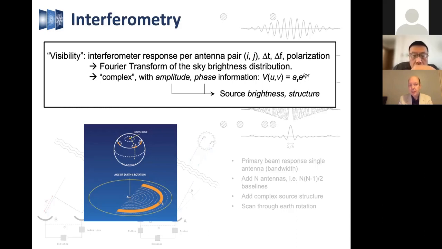And these visibilities are complex, okay? They have an amplitude term and a phase term. And by collecting this amplitude and phase information, you get information on the source brightness and the source structure. And in this talk, I'm not going to go into all the mathematical details. So I just want to bring it across conceptually.